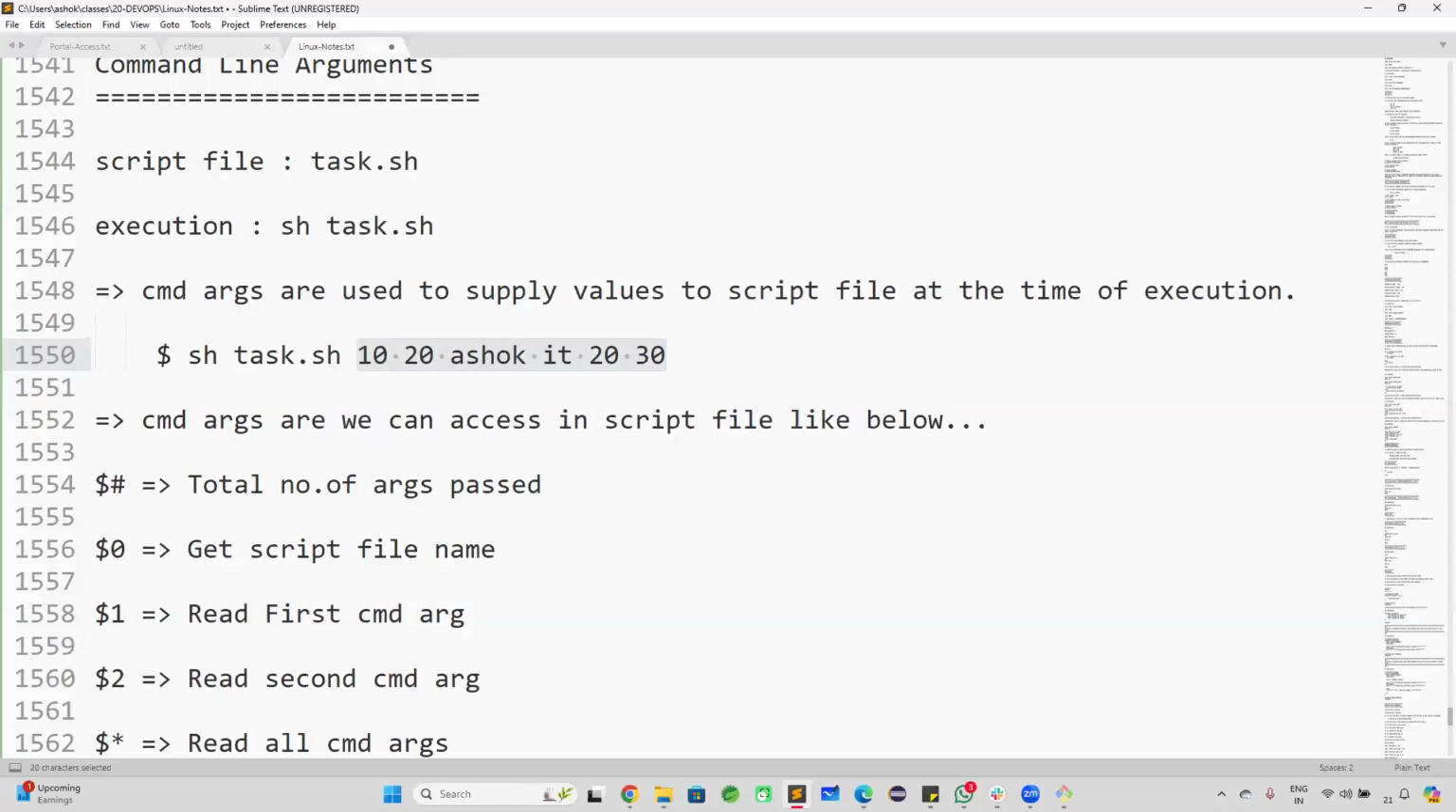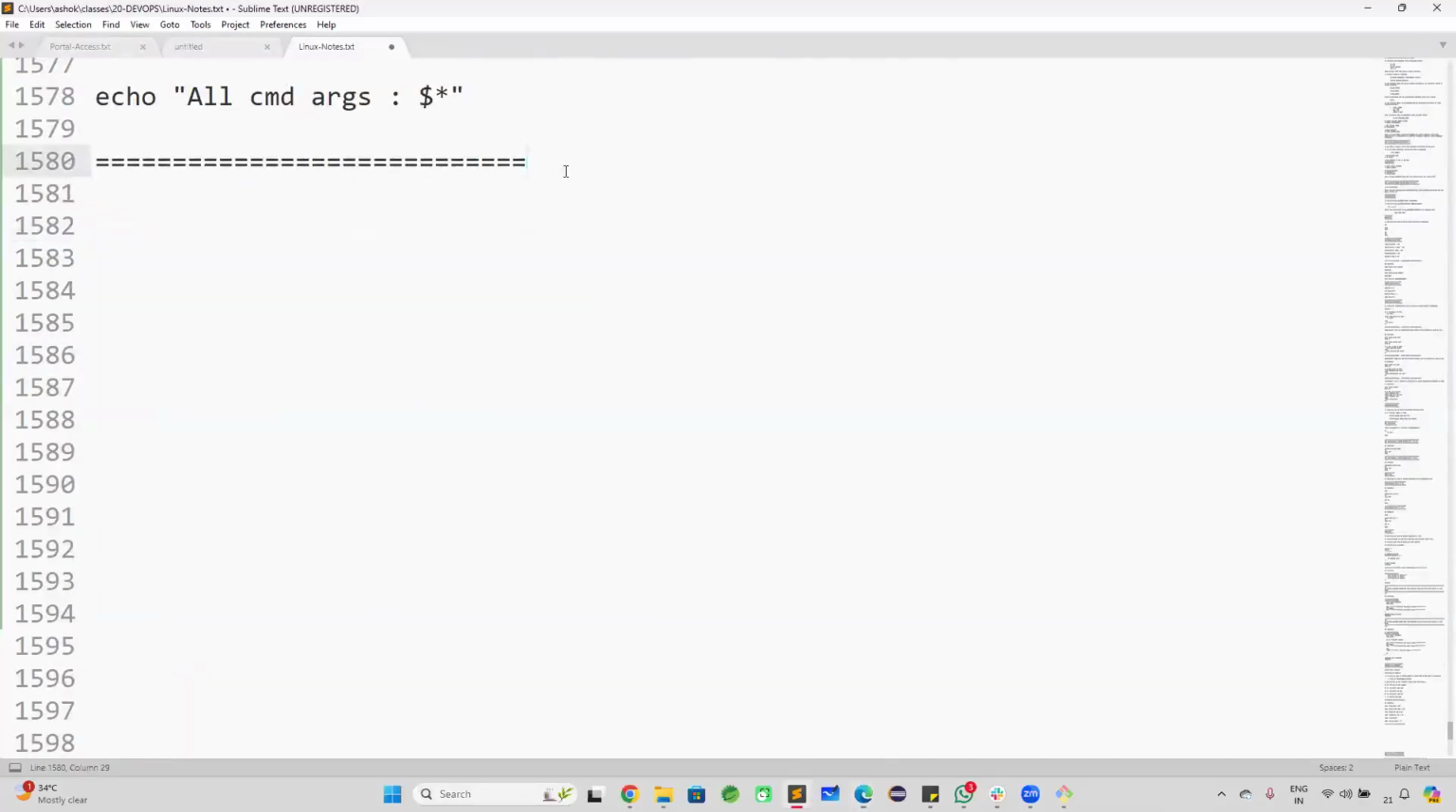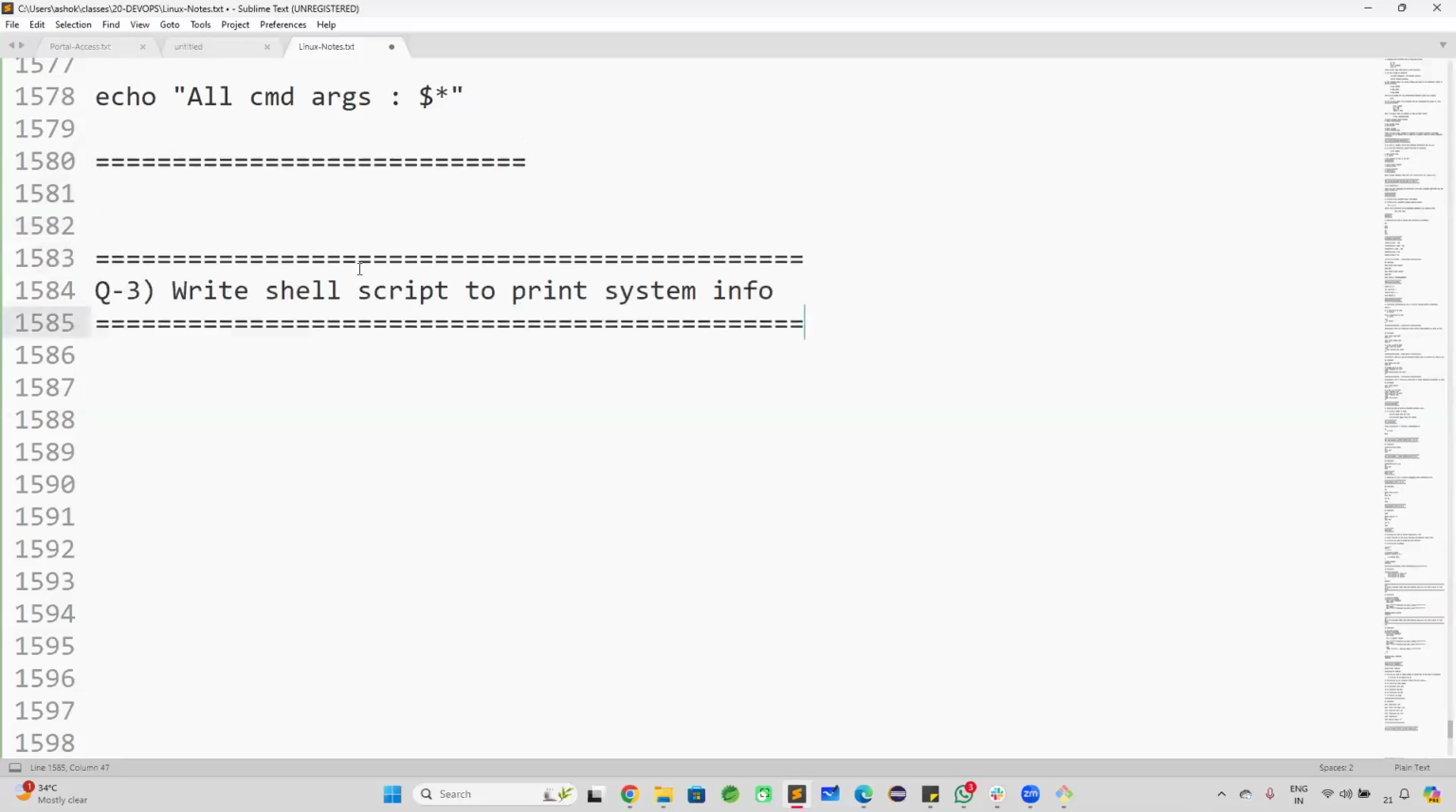Next one. We need to understand how to write a shell script to print the system information. In the interview, they may ask a question like this also. Can you write a shell script which will print the system information? System information in the sense, I want to print what is the host name, what is the date and time, from when the system is running, what is the disk usage of the system, and what is the memory usage of the system.